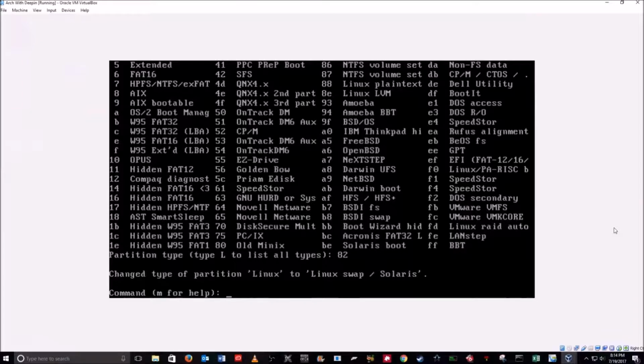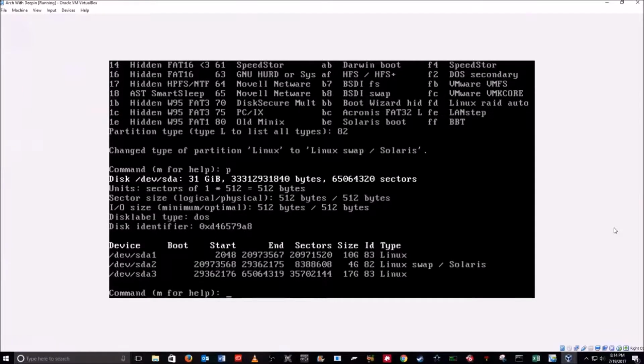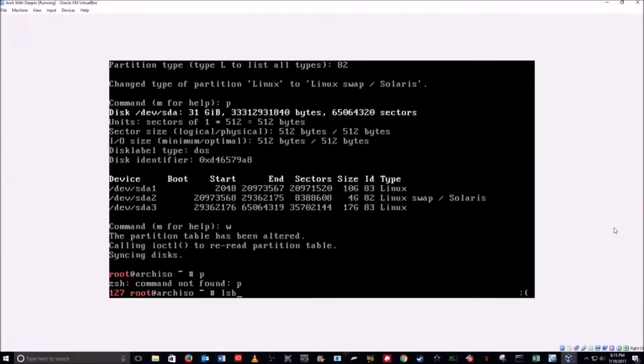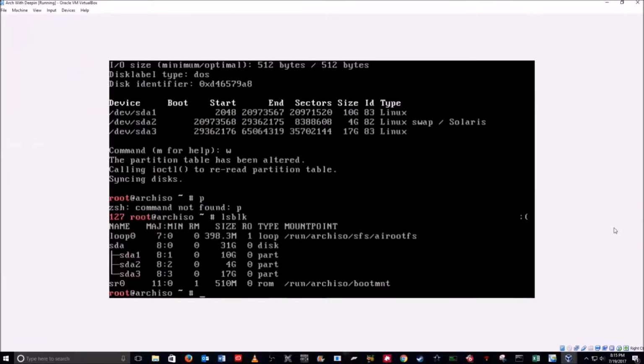Okay, now let's see what we've got. Type P. And now we've got what we wanted. And we will go ahead and press W to write these changes. Alright, now we can just see what we've created. And you'll see here that we have created indeed the partitions.